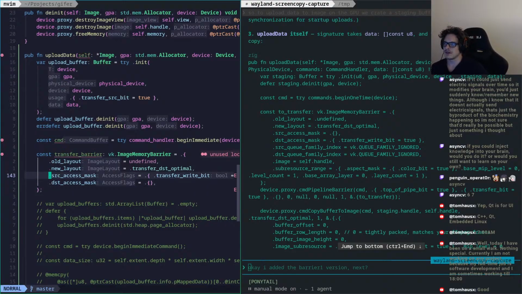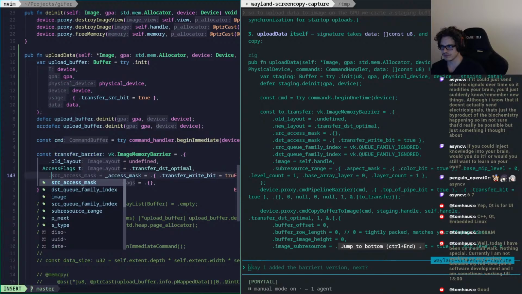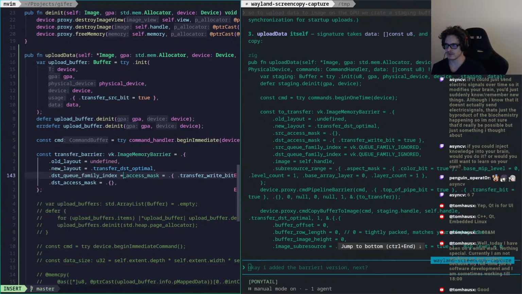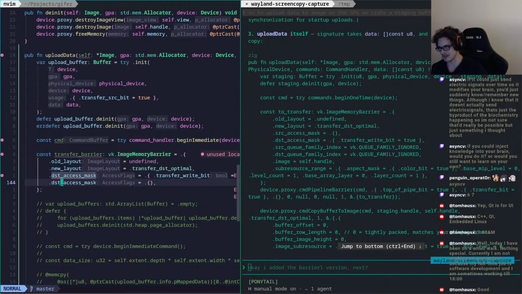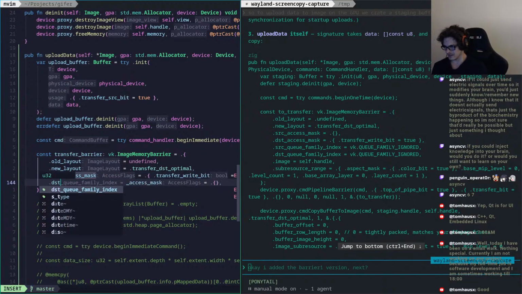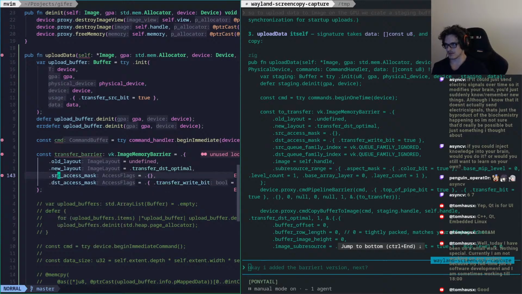Because I find it weird. Why is it the source that is like... Wow, that's great. I messed it up completely. Source there. Bam. And then source becomes this.